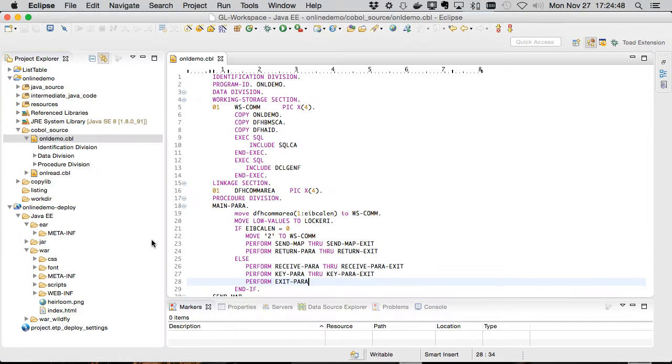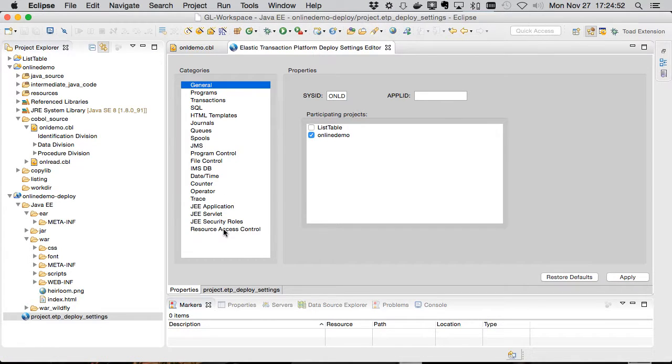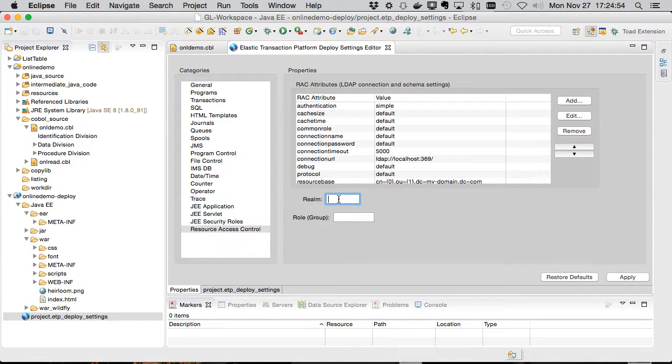Let's fix that by returning to our deployment project and adding two fields in the configuration. They're down here in the resource access control. We'll add the realm phrase. In certain browsers and certain servers, this will show up in the message box that prompts users to log in, and also the group that we want authorized users to belong to. We'll just call that users.